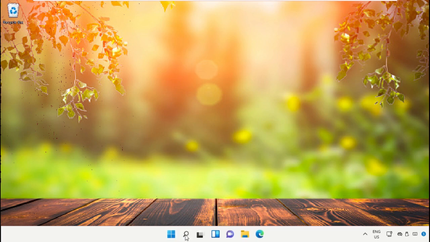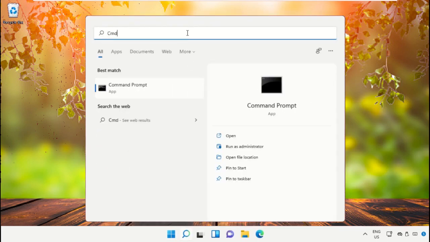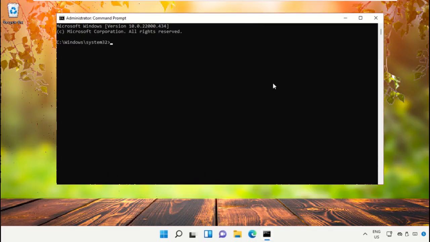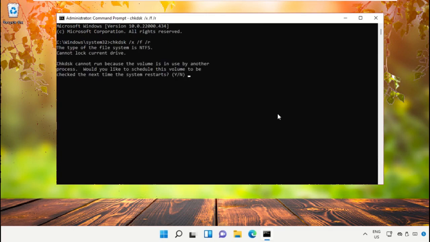After that, again go to search bar and type here cmd and run as administrator. These commands are really important. You will get all these commands in the description below. Just copy them and paste on command prompt window. Also you can follow my screen. Once done, close the command prompt window.